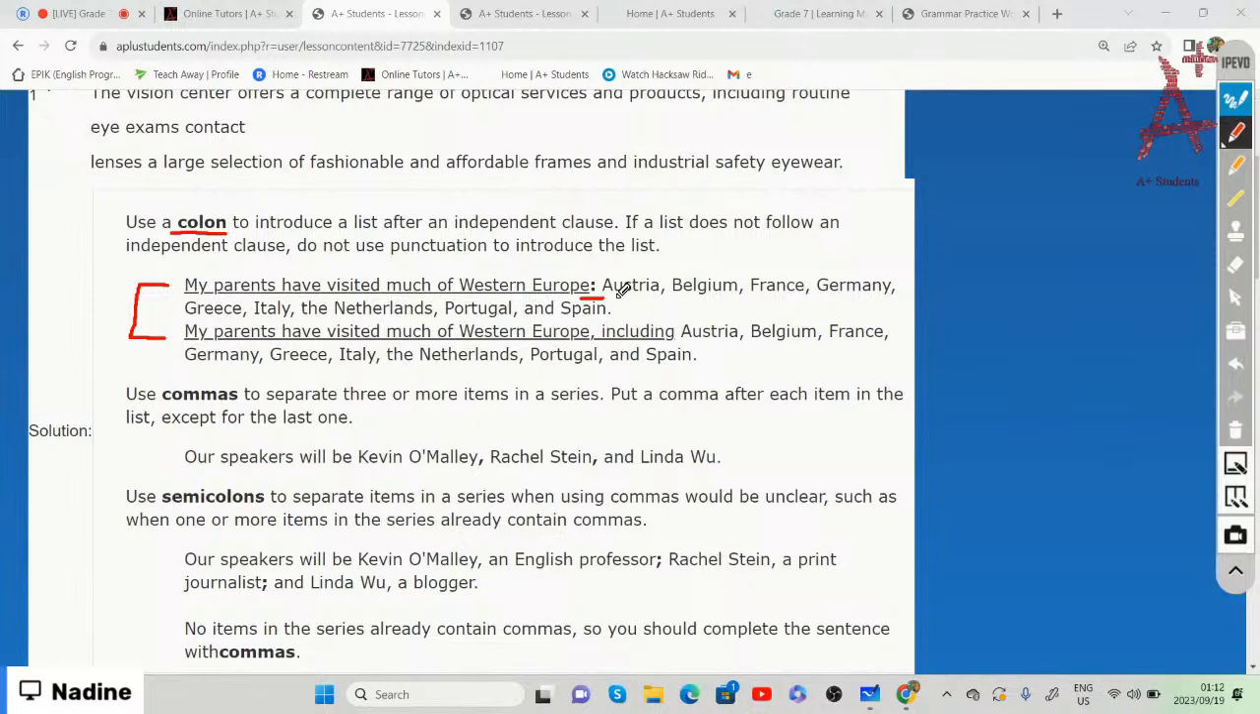right? And remember, we said a colon introduces a list after an independent clause. So there we have our independent clause, there we have our colon, and there we have our list. And remember, we said with the list, when you have 3 or more items, right? So when 3 or more items are being separated, that is where we put the comma. But we do not put the comma by the last one, the last word of the list.